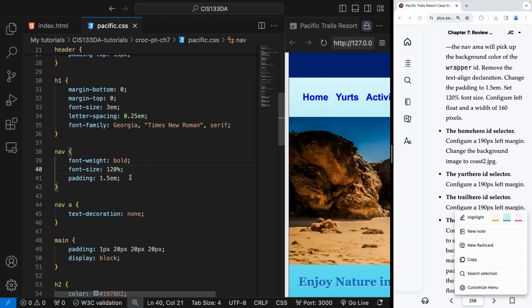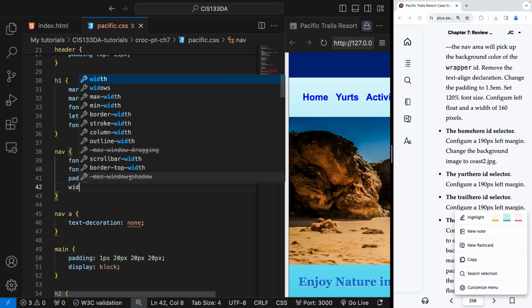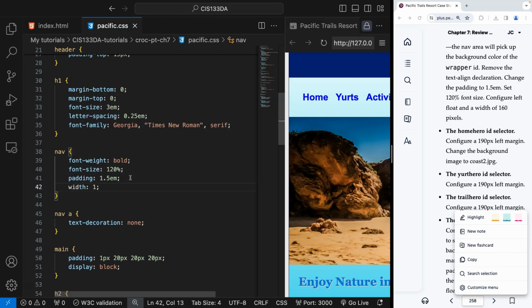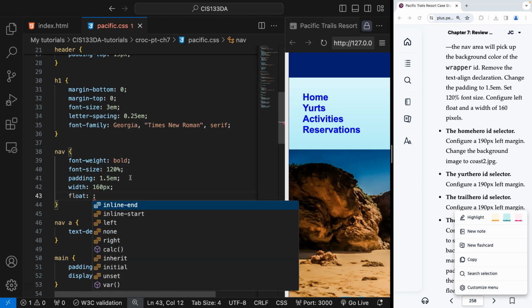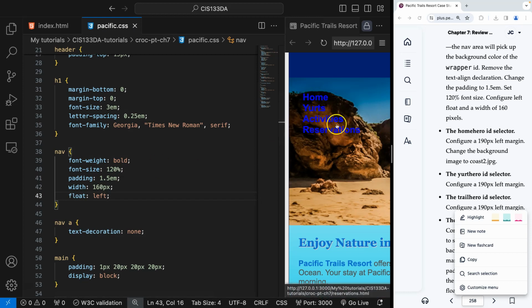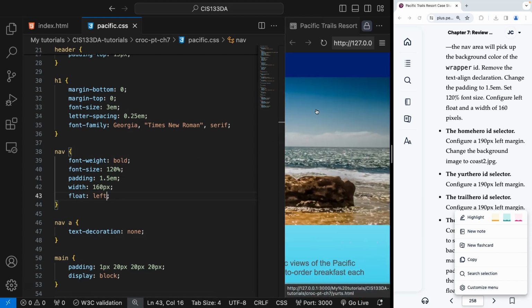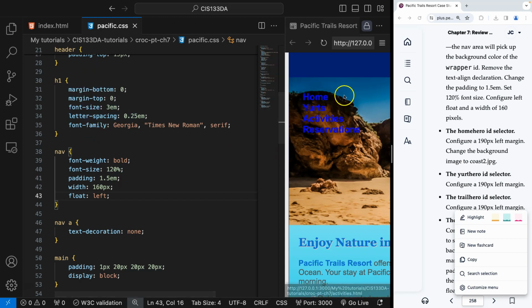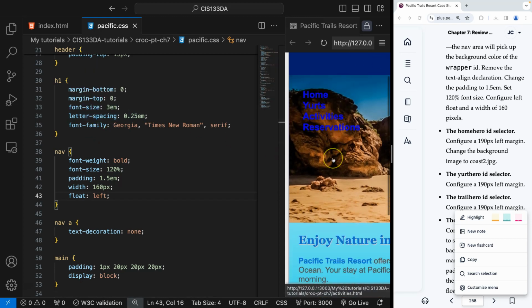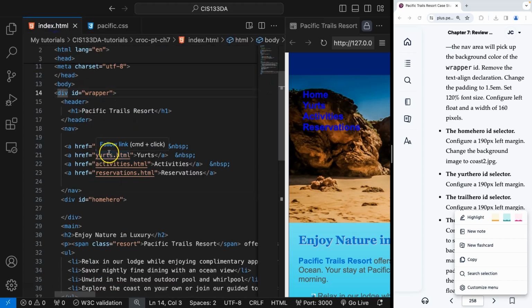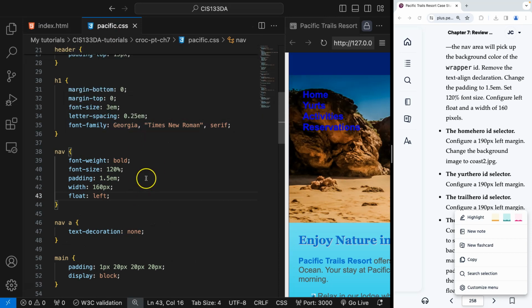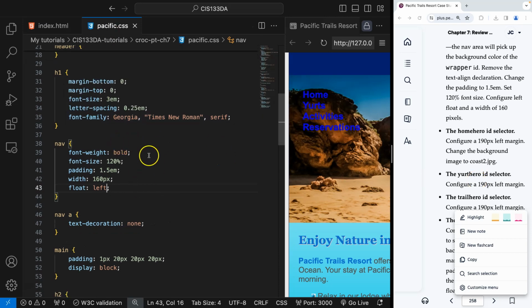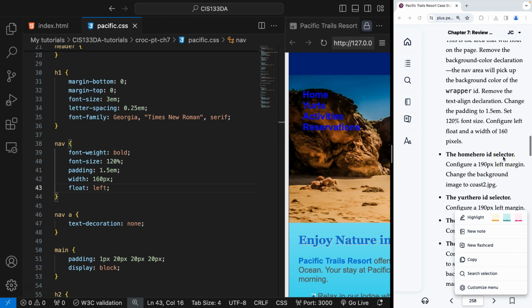Okay, so configure a left float and a width of 160 pixels. So now it's over the image because it's floating. And the reason why it's below the header is because that's where it lines up in our index document, right? So now, and this is all in the name of 2 columns.